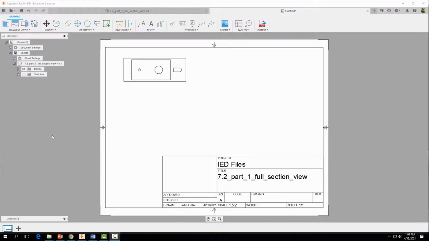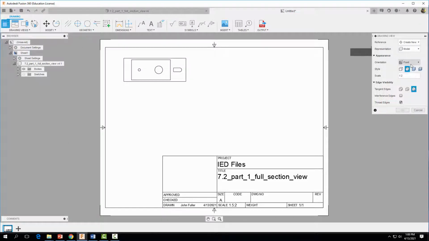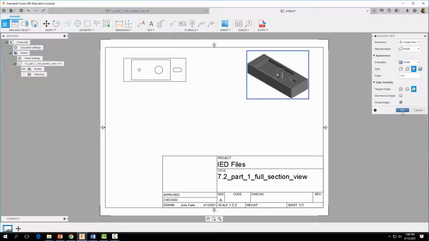Alright, so now I'm going to go ahead and bring in my 3D or isometric view. So I'm going to come back over to base view, and I'm going to change my orientation from front to home. Okay, and once again, I'm going to use shaded, but once again, we're going to use a scale of 1.5 to 2. I'm just going to kind of click up in this top right corner where I want it, and I'm going to go ahead and select OK.